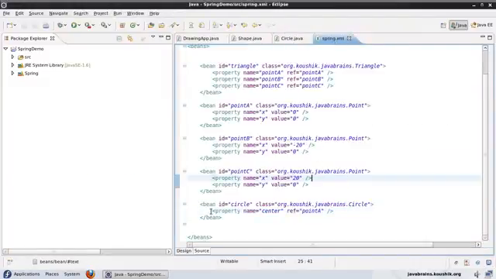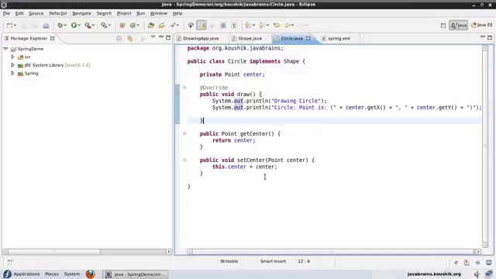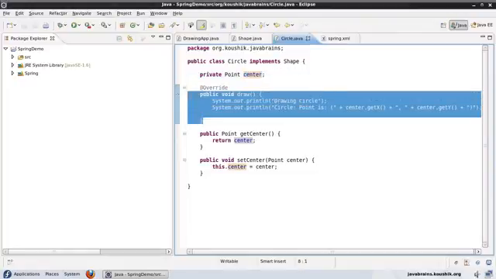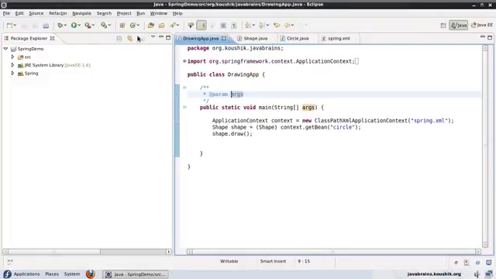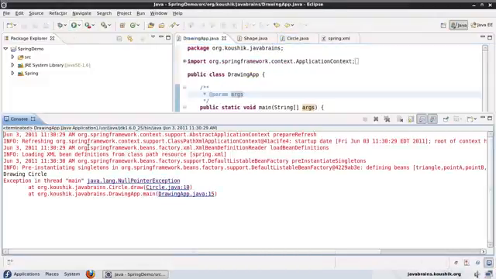Now what happens if I remove this property tag over here? Now let's say I delete this. So what's going to happen is the bean definition is here. I have a bean called circle, but it does not have any dependency specified in the Spring XML. And here, this property center will not be assigned a value. Now when the draw method is called, obviously it's going to give me a null pointer exception. Now let's run this and see that's what's happening. Well, there you go. You have a null pointer exception in the draw method, as you can see here.